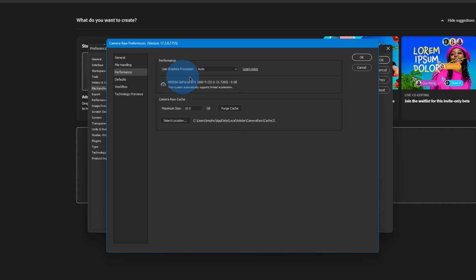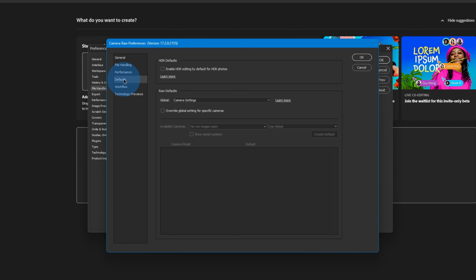Performance, yeah, look, you can probably leave that on auto. It should detect if you've got a graphics card. That's nothing that you need to worry about too much. Leave that on auto.